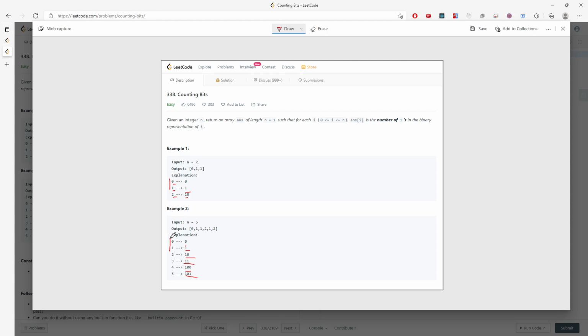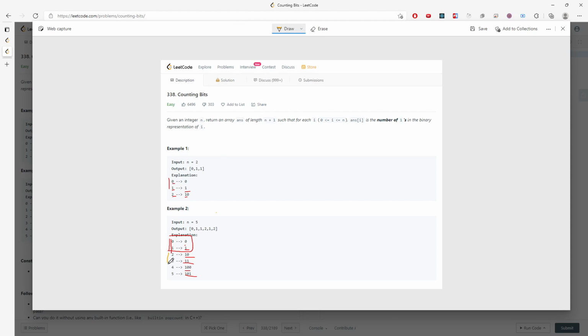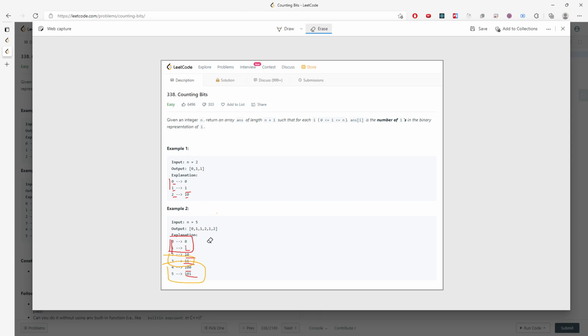If you know this is actually a group, let me redraw the diagram again. This will be group 0, 1, and 2, 3, and 4, 5. So what does this mean? If you see the power of 2, the power of 2 is 1. Even though it's 16, it's still going to be 1.